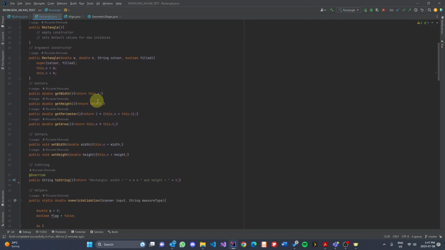I also have 4 getter methods here. One of them is get width, get height, which just returns the W and the H, the width and the height. Get perimeter does a calculation here, width and height added together times 2. And the get area, which is the width times the height.